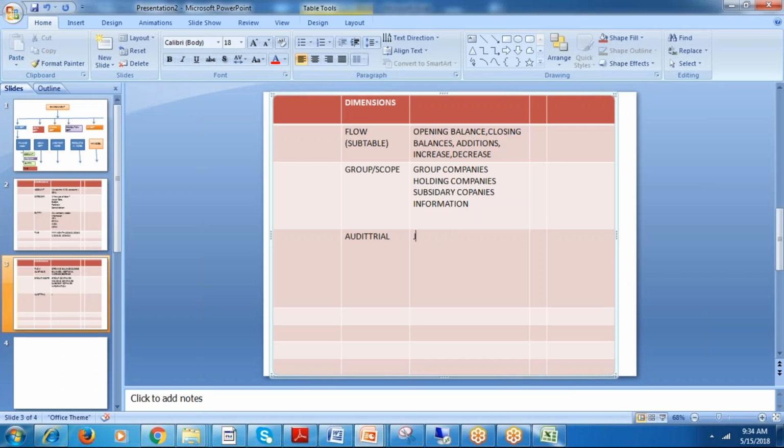Like if you want to trace out the journals, manual input, adjustments, data entry, data manager entries, we can find them from the audit trail information.